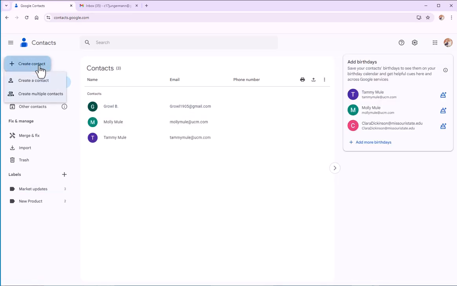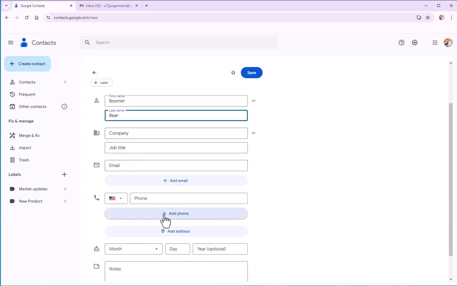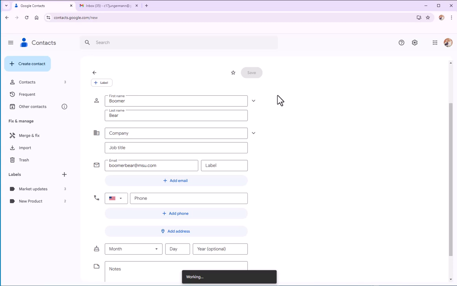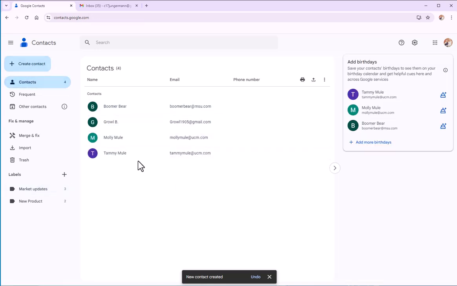So say I want to create a new contact for my contact list, I would come up here to our Create Contact button, and I can do multiple or just one. Today I'm going to add Boomer Bear to the list, and I can add company, job title, even phone number and birthday, but today Boomer just gave me an email address. And I'm going to click Save once I have his information in. And then I can see that I can email him, or I can schedule him, or I can come back to my list. But I did not yet add him to a mailing list.